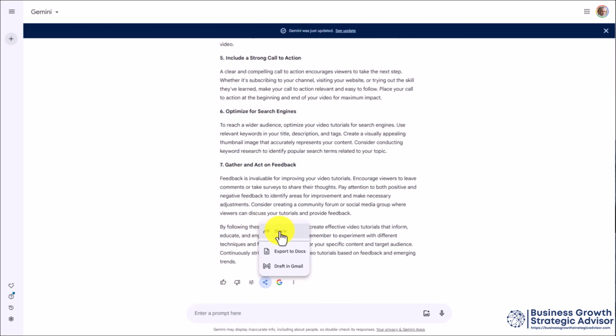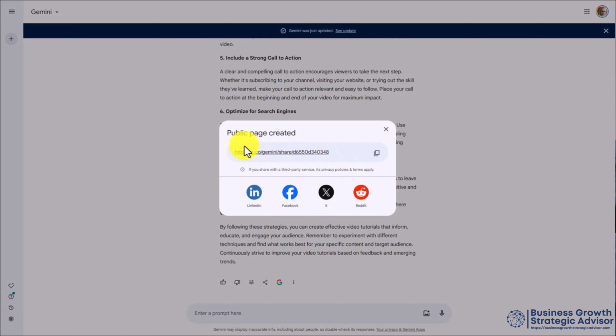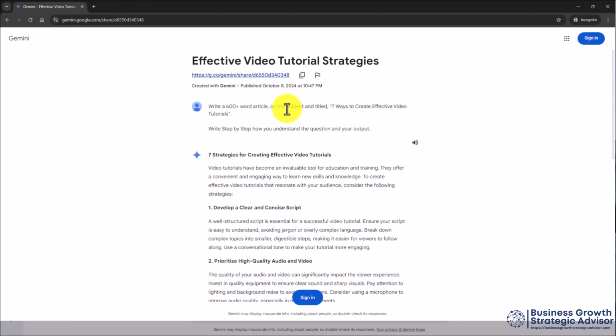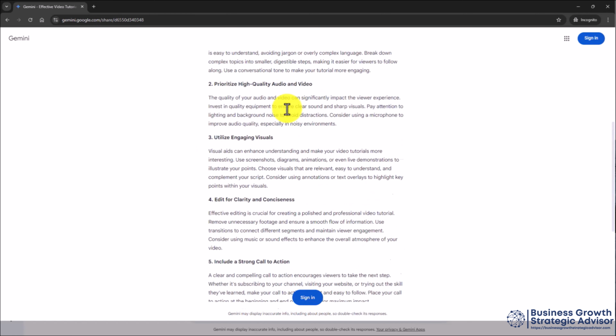We can also click the Direct Share button. What we have done when we do that, we have created a public page to share with others. We can click this button that says Create Public Link. And we then have a public page for our document. If we copy this public link, we can place it inside of a browser to see the page. And we are going to paste in the link, and our document is then visible to be shared with individuals that we want to see it.